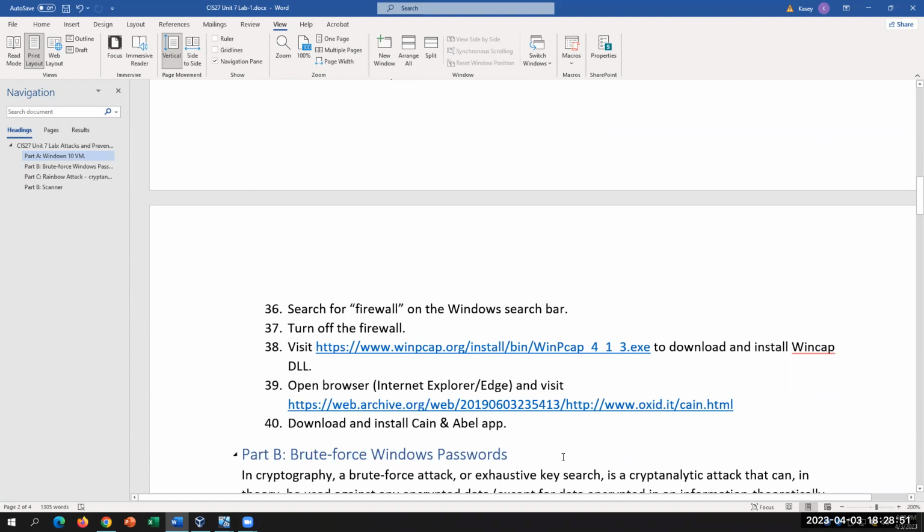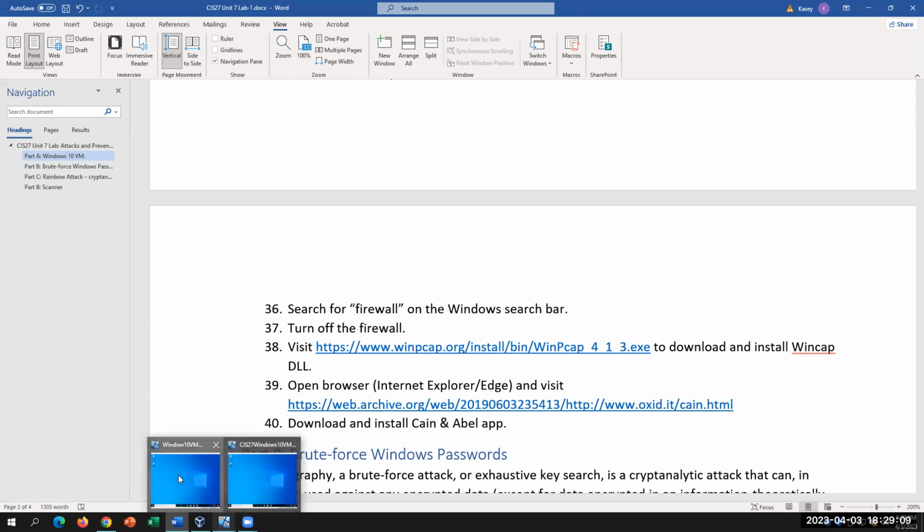Okay. Next, you are going to download WinCap. What WinCap does is it is a way for your Windows system to capture its own traffic, to really look at what it's sending and what it's receiving.